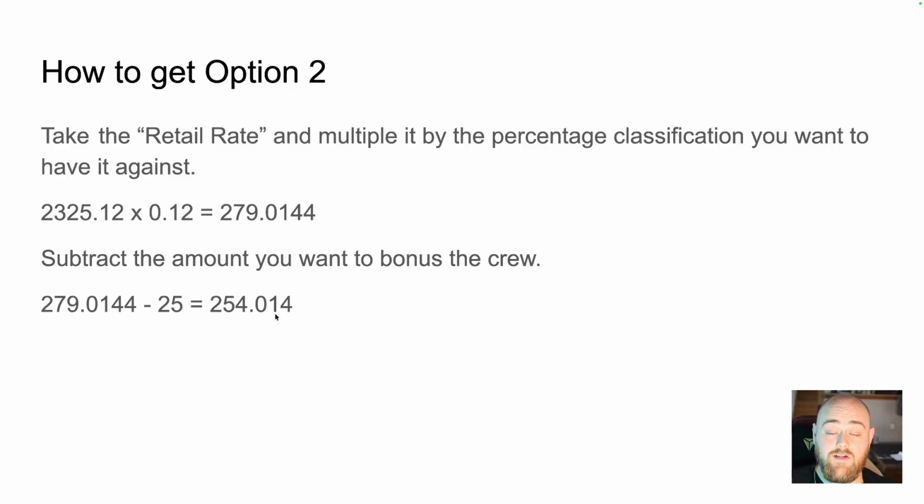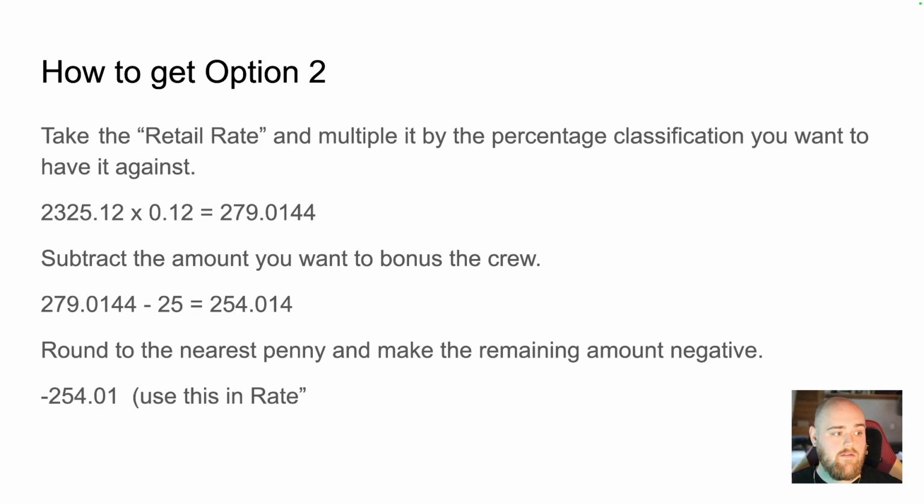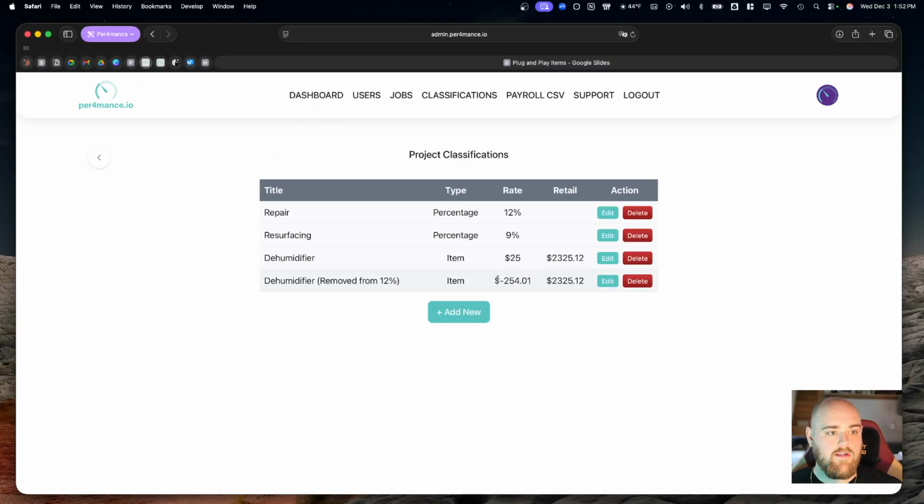So that leaves me with $254.01, or excuse me, not 14, 1 penny and 4 hundredths of a penny. So obviously I'm going to need to round that. So I'm going to round it to the nearest penny and make the remaining amount negative. And then I'm going to use this in rate. And that is exactly what I did right there.